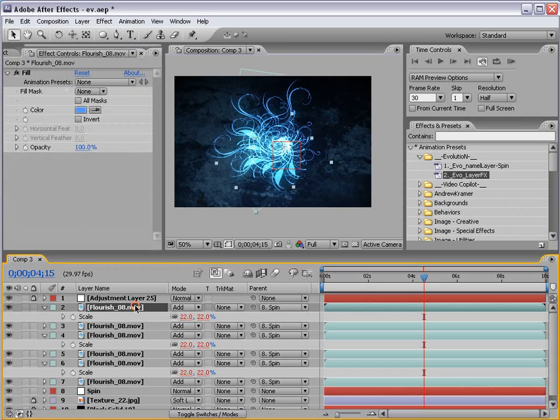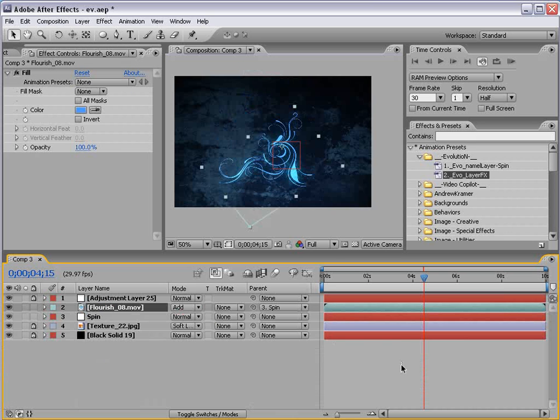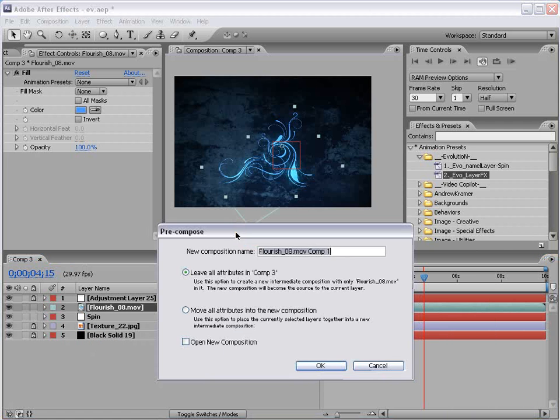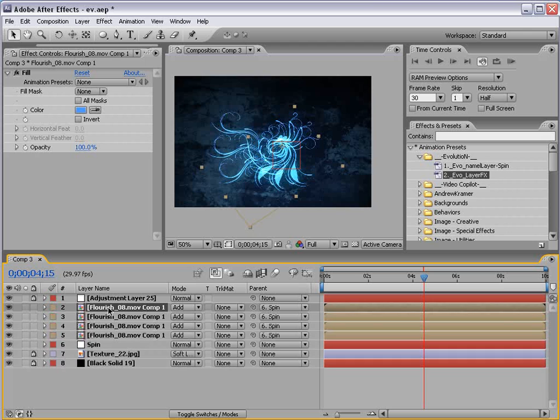Now let's go and take a look at another example. I'll go ahead, delete all of them but one. And what I'm going to do is pre-compose this flourish. So I'm going to choose Layer, Pre-compose, and I'm going to choose to leave all attributes in this comp and choose OK. And then I'll duplicate it 4 times.